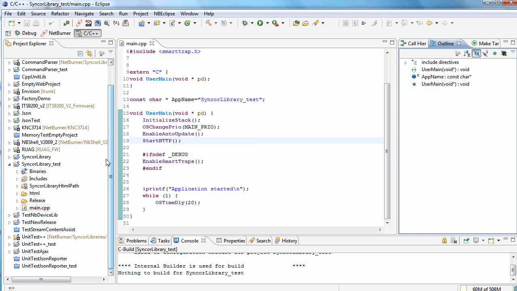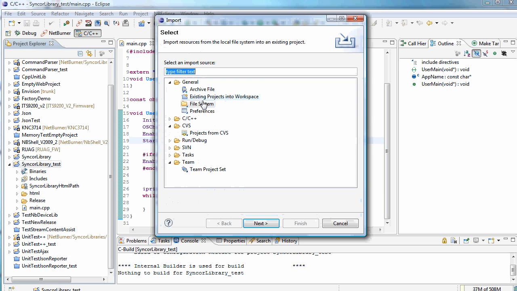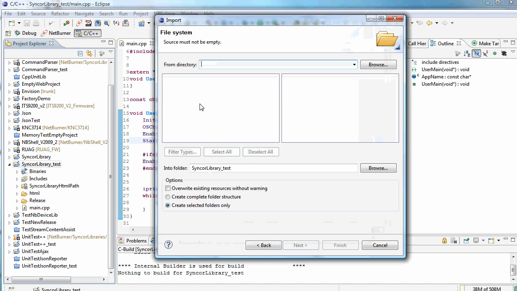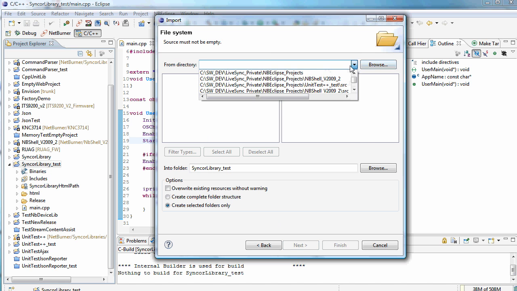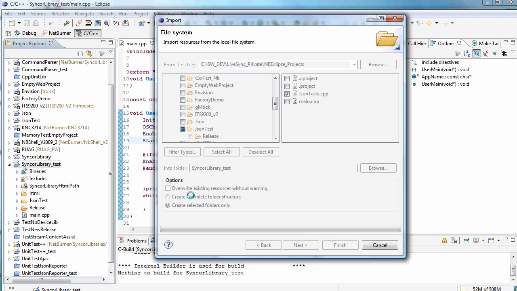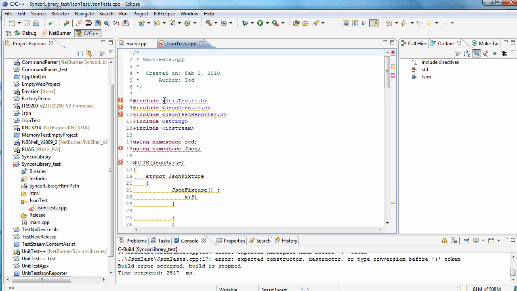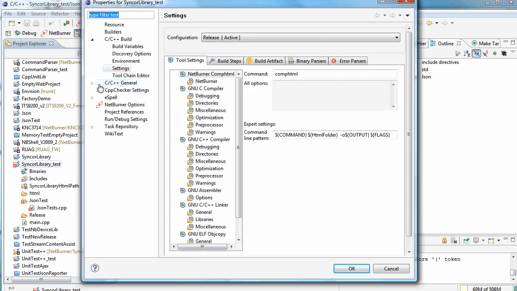We already have some tests that were written for pieces of this library, so let's import them into this particular project. We won't link this time, we'll actually import files. Okay, the include path to the unit test wasn't done yet, so let's do that.